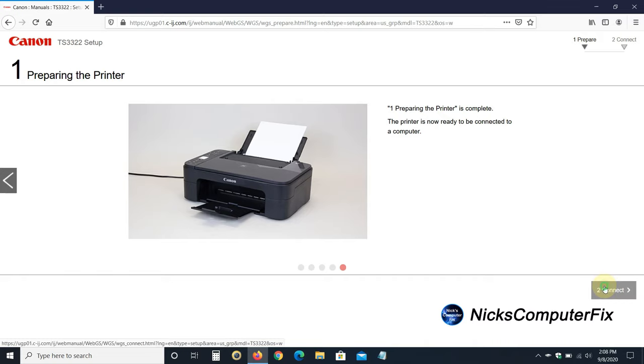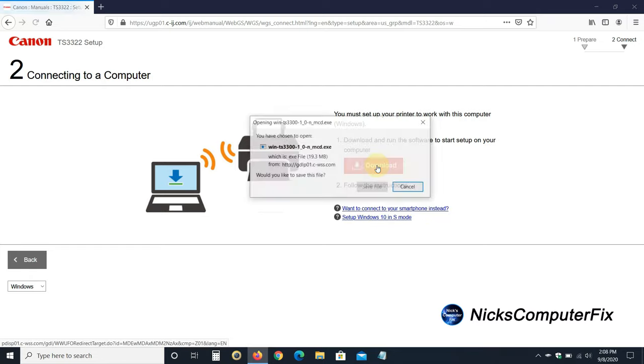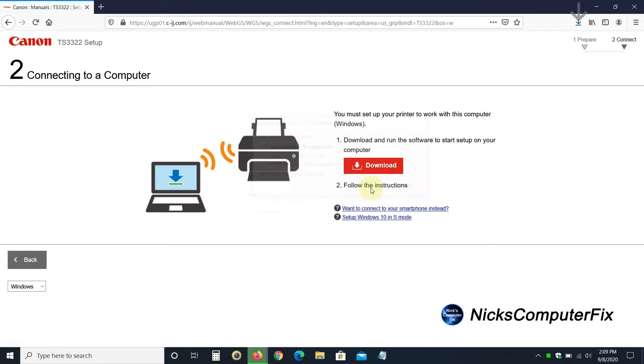Okay, once you skip all those, I'm clicking on connect, and it says connecting to a computer, and right here you must set up your printer to work with this computer. Download and run the software to start setup. So I'm going to click on download, and if you want to connect to your smartphone instead, you can click here.